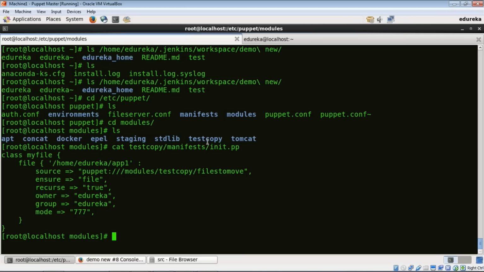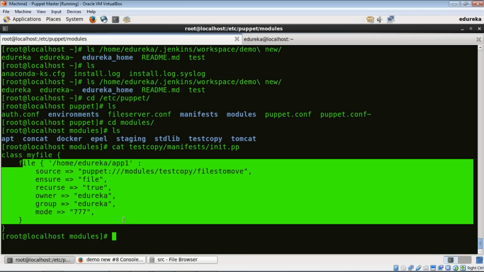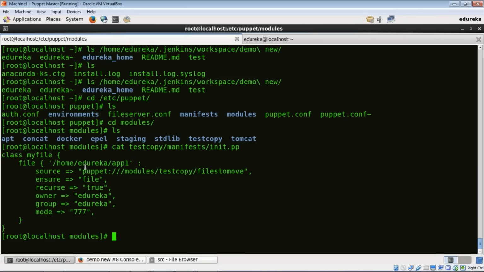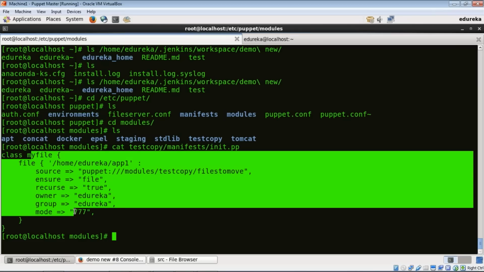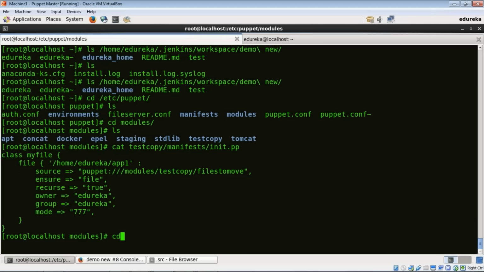So this is my Puppet file. All these configurations are there in this file, init.pp. Inside this I have already placed my Edureka underscore home application. It is sending this application to home Edureka app1. This path is of machine 2. And the owner and the group will be Edureka and the mode will be 777. So this is how I have configured on Puppet master.